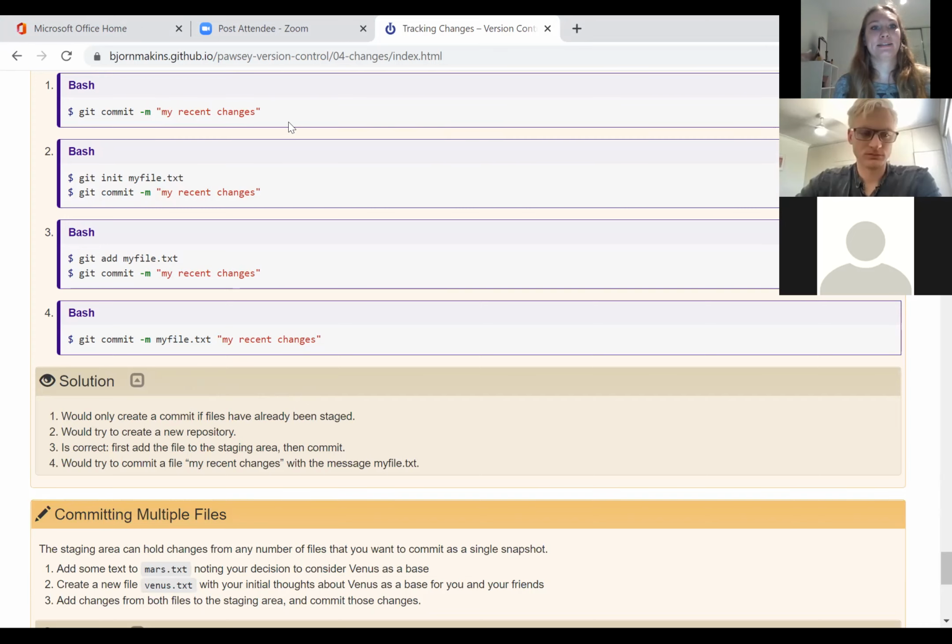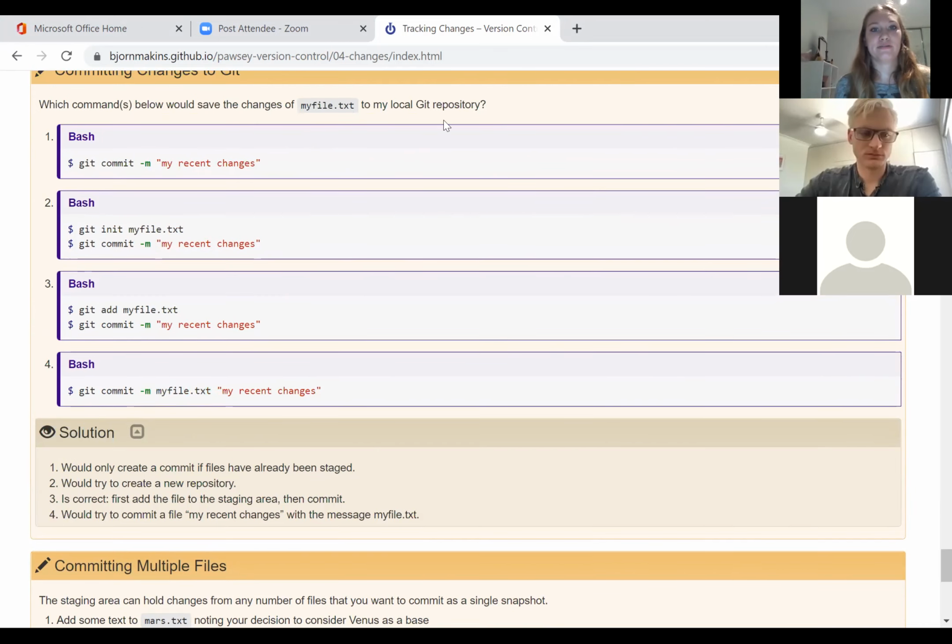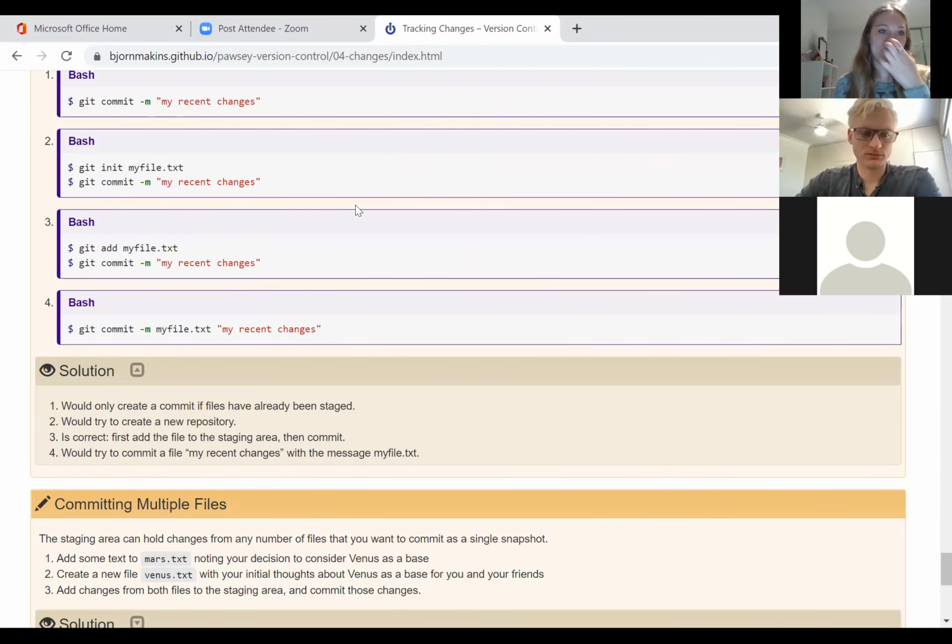So yeah, git commit: you can't commit something that hasn't been staged yet. And this file wasn't staged, so you can't commit it. And that's why 1 is wrong. 2 is also wrong because you would initialize a new repository called myfile.txt and then commit it. So this just doesn't work.